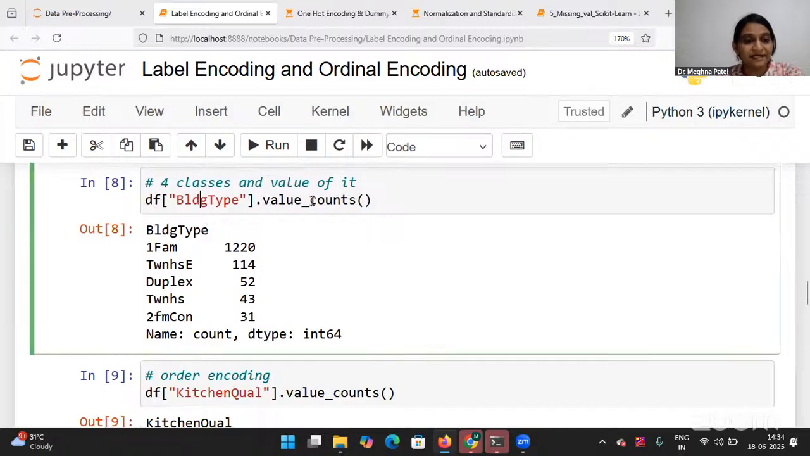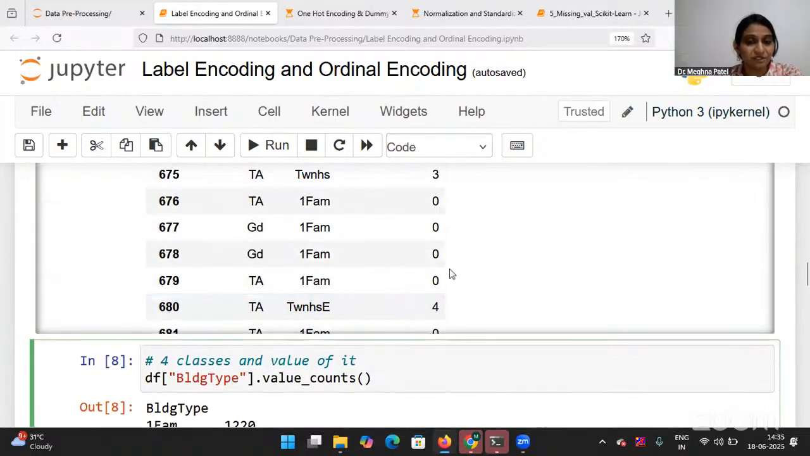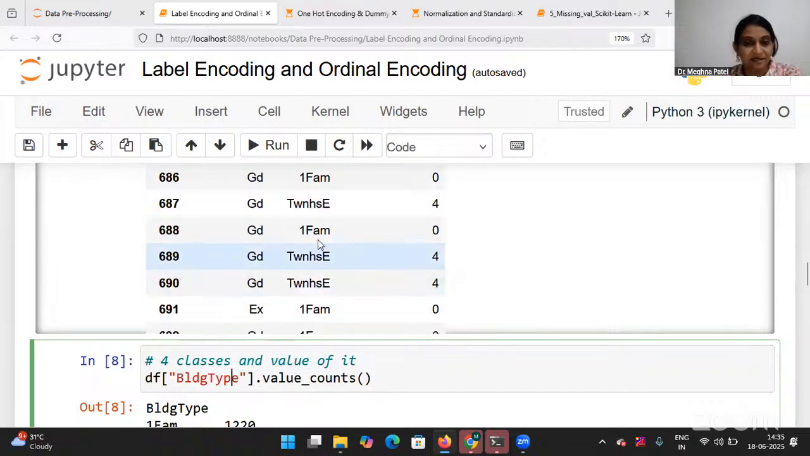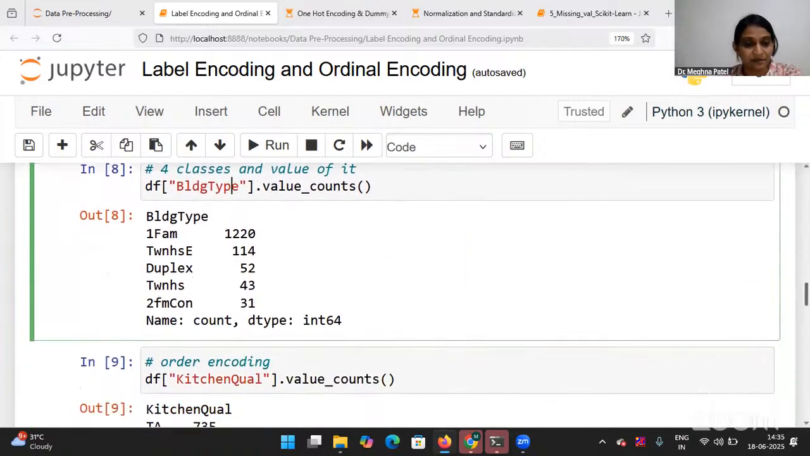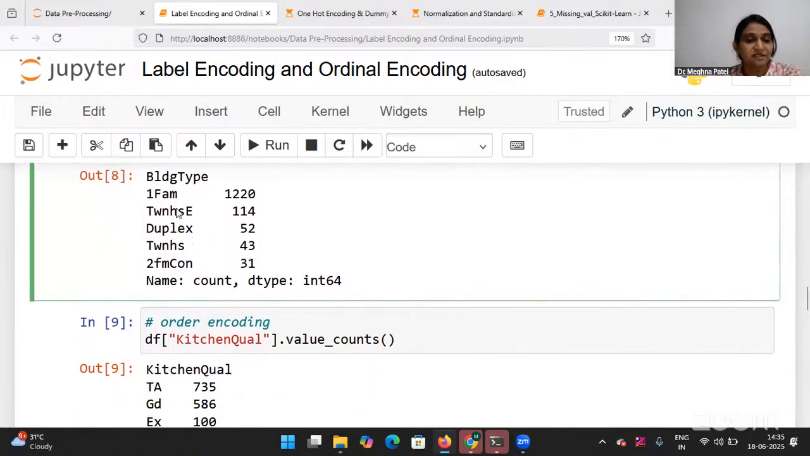Now for building type, if you want to count how many rows there are in each category, there are classes like 1FAM, TW, duplex, and you want to count the values. So 1FAM has 1220 values, 2FM has 114, duplex 52, twins 43, and 2FM con is 31. So we are converting this categorical data into numerical data like this. They are assigning a number to the particular class. So this is label encoding.